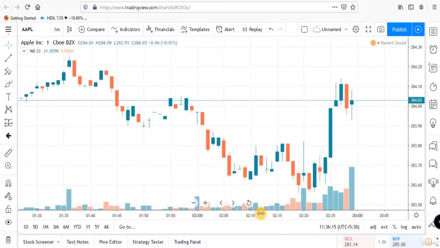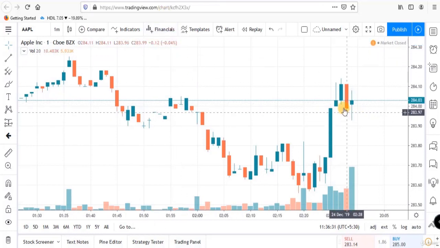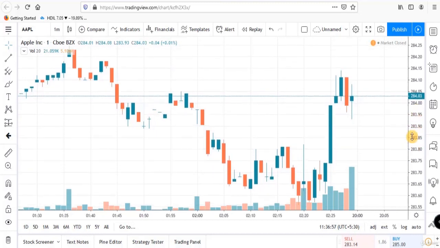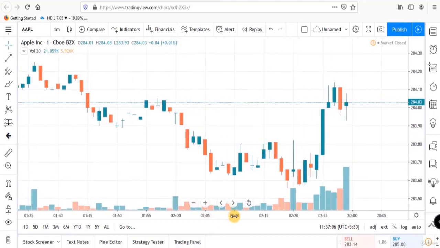Now here this is the x-axis and this is the y-axis. On the x-axis you will get the time scale, and on the y-axis this is the price scale. These are price and this is time period. So Apple Incorporation's current price is $284, and you can see this is the last candle and the closing of this candle is $284. So the current price of the stock is $284.03. You can manage zoom by moving this price scale up and down. Similarly, you can move this time scale right and left.